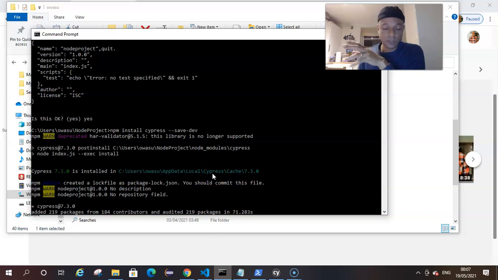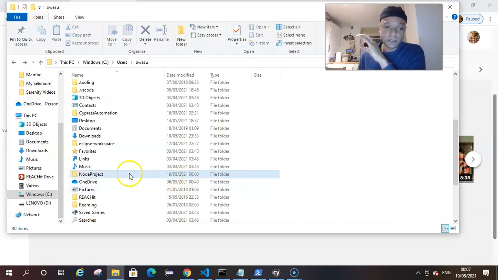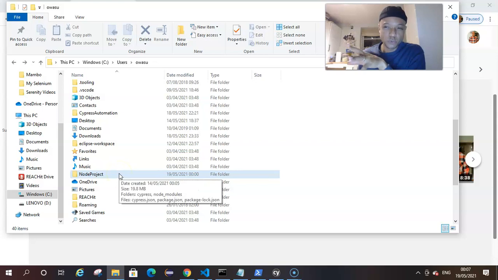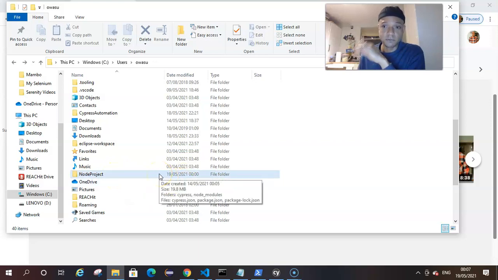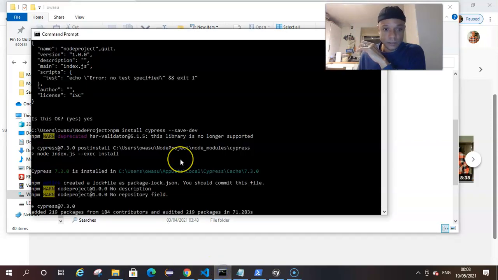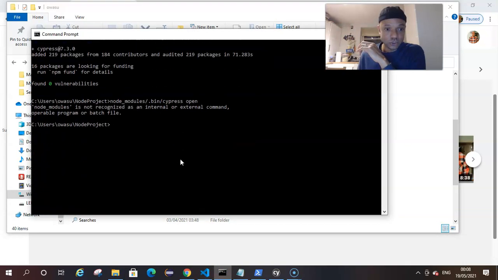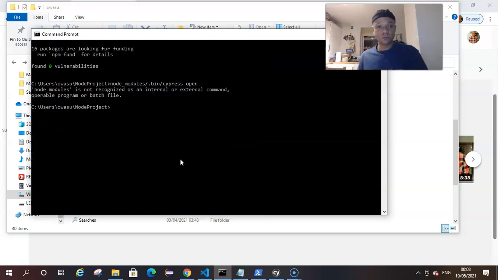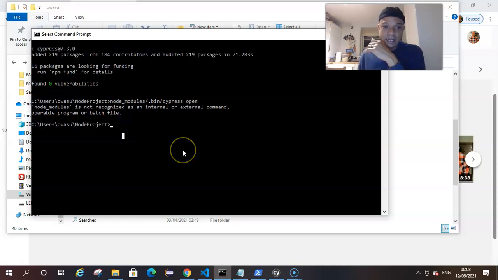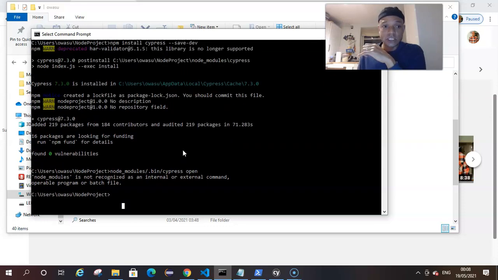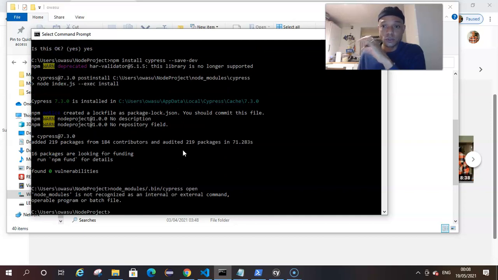You can do it through your command line, or you can create it manually. I created the folder manually on my C drive, and then I went onto my command line and changed directory onto the path. And then I created a package.json file.